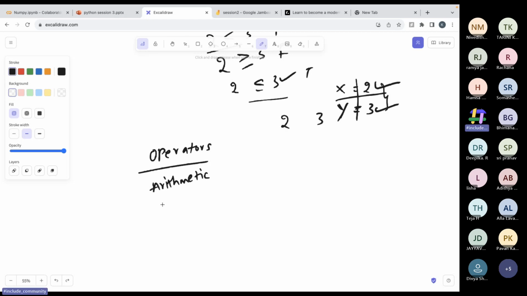arithmetic operators, and the second one will be assignment operators, and the third one will be comparison operators, and the fourth will be logical operators. And then we have identity operators. And then we have membership operators.